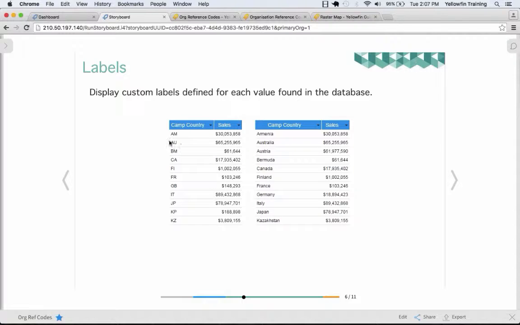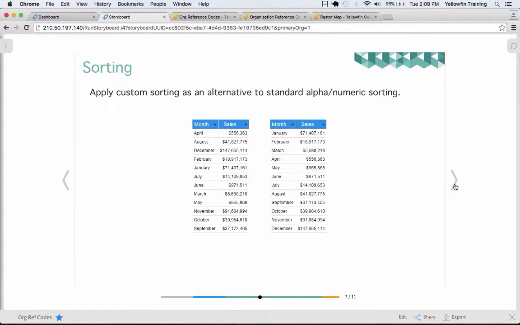So what you can see here is the AU has been mapped to Australia and so on. So that's the first use of it, and it's really just providing a nicer label. There are other ways of doing this. So what we'll have a look at when we demonstrate how to set this up is we might convert gender from F and M to full female and male text and things like that.